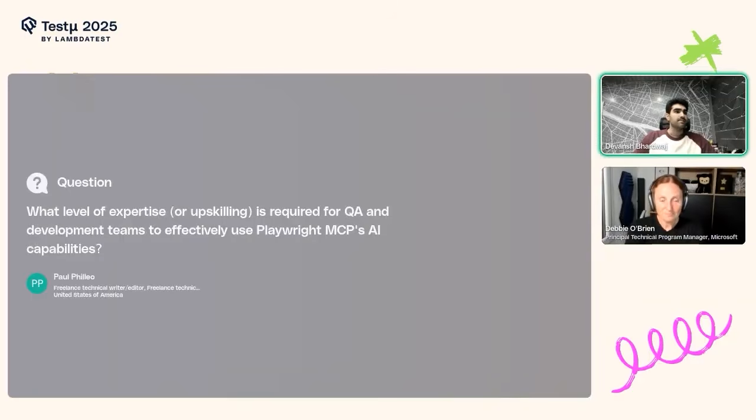All right, so this is by Paul Filio: What level of expertise or upskilling is required for QA and development teams to effectively use Playwright MCP's AI capabilities?